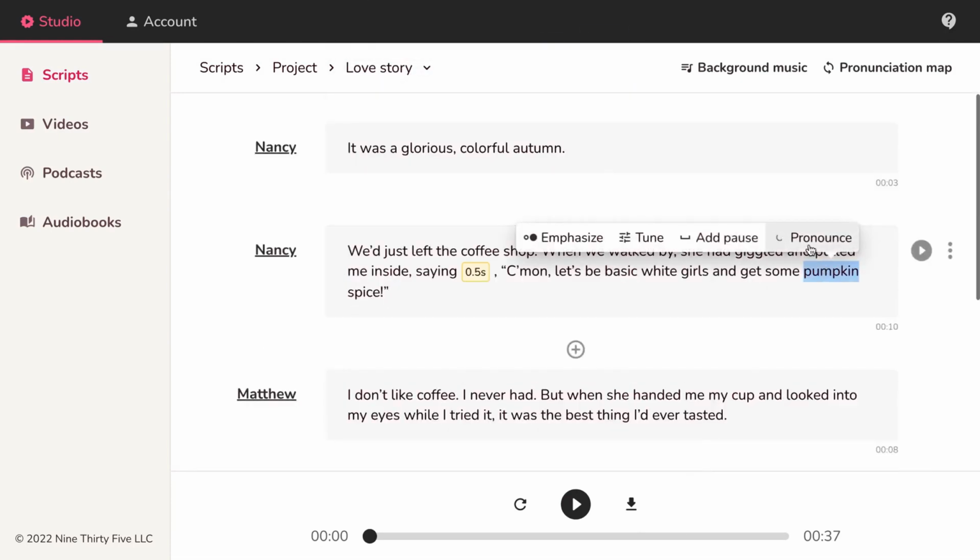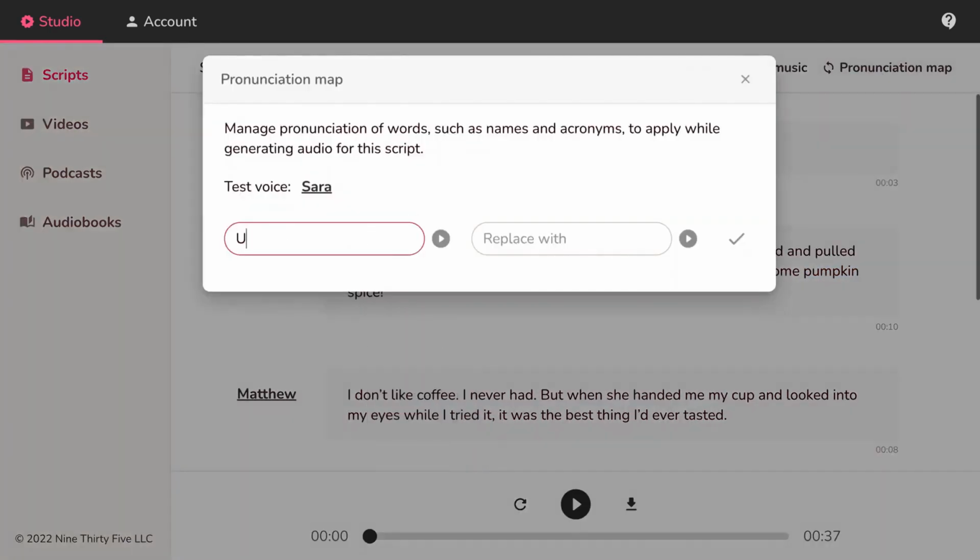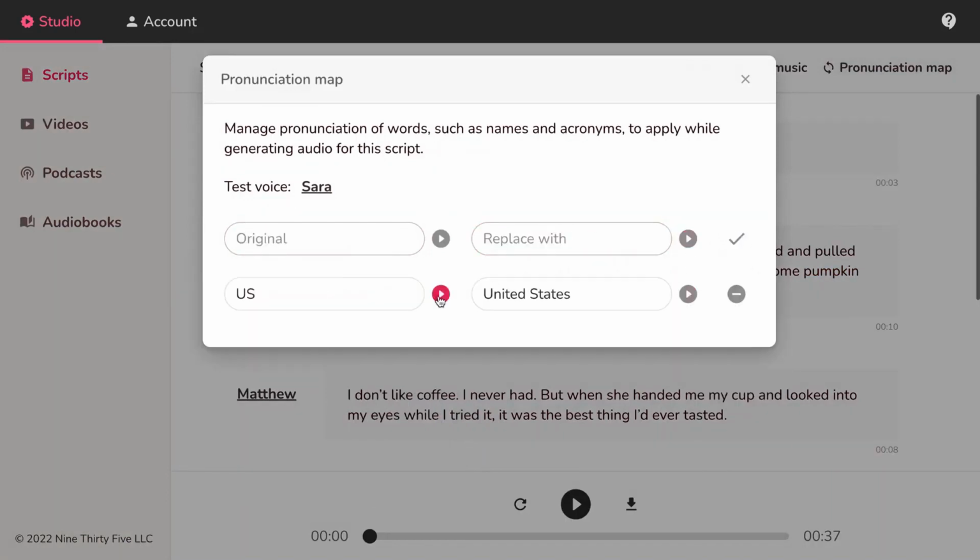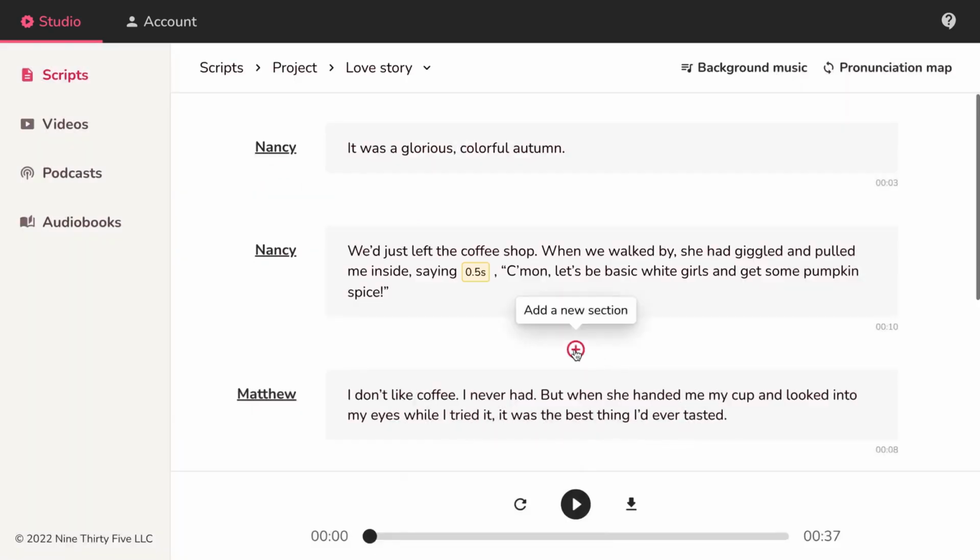Enhance pronunciation by using the pronunciation map for specific words like names or abbreviations. Replace text by entering the replacement text in the map. Easily add new sections by hitting the Enter key or pressing the plus button.